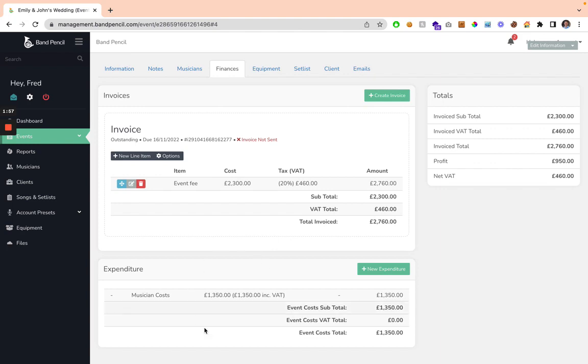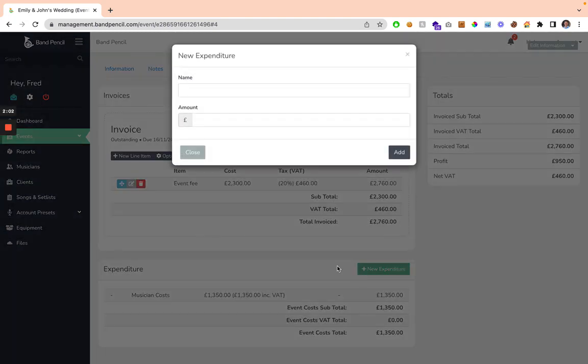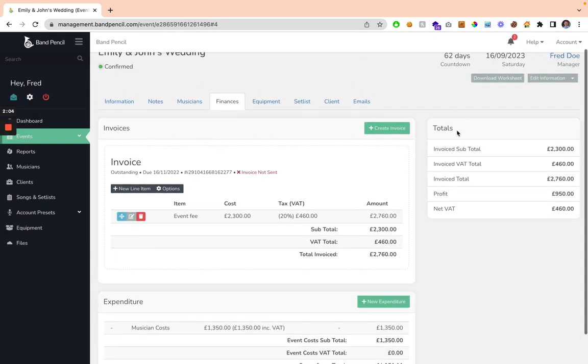You can also add expenditure. So say you are hiring a van, you can simply add expenditure, add this, and then Band Pencil will show you the totals. So how much profit you're making for this gig, what your net VAT or tax is going to be, and the invoice totals, subtotals, and VAT totals.